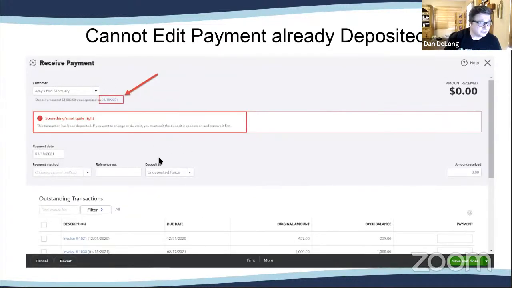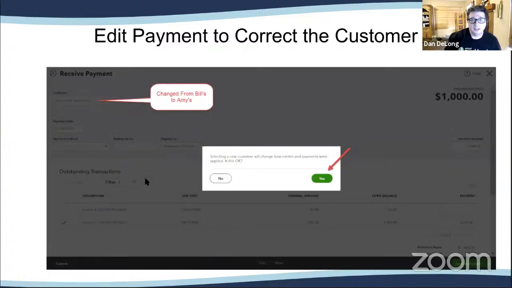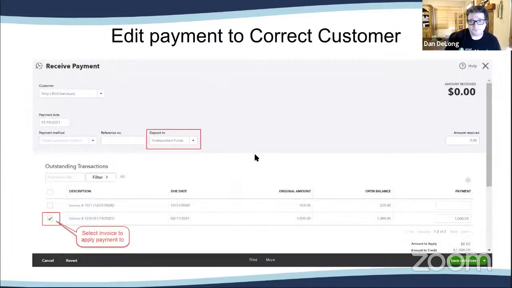So this is a screenshot, an example that you cannot edit the payment that's already been deposited. You get the "something's not quite right" message because it's already been deposited. You can't change Amy's Bird Sanctuary to Bill's Surf Shop. So here's an example: you uncheck Bill's Windsurf Shop and then add that temporary line to maintain the deposit balance. And then you can edit the payment and correct it to the right customer. And then you get a message to confirm that.